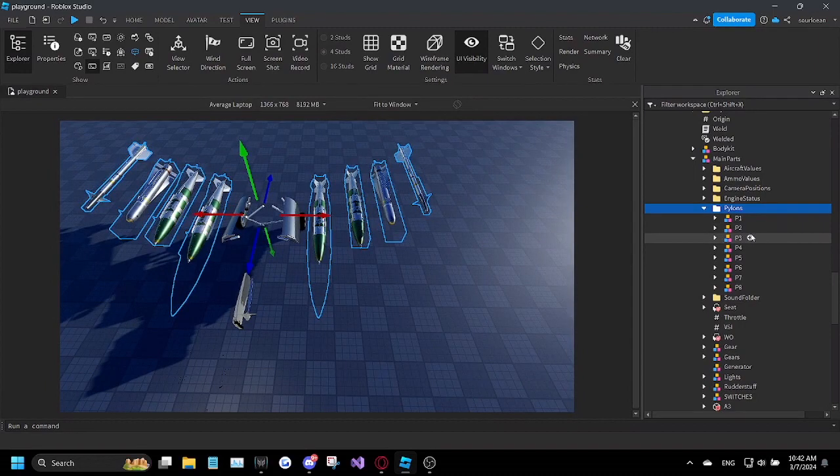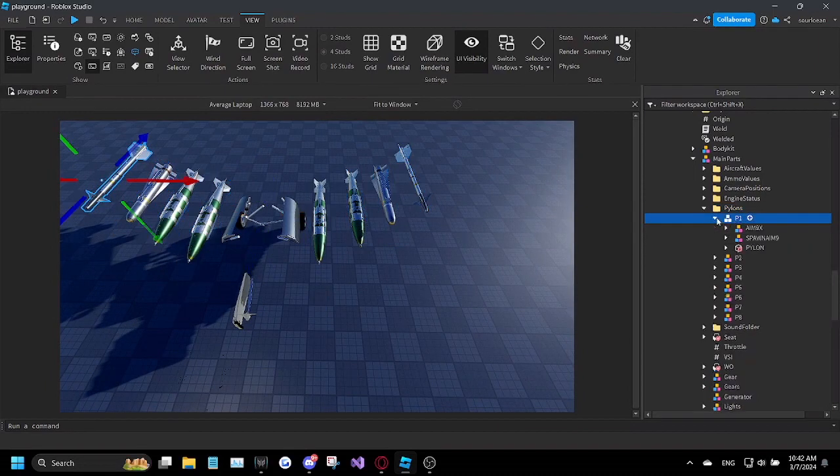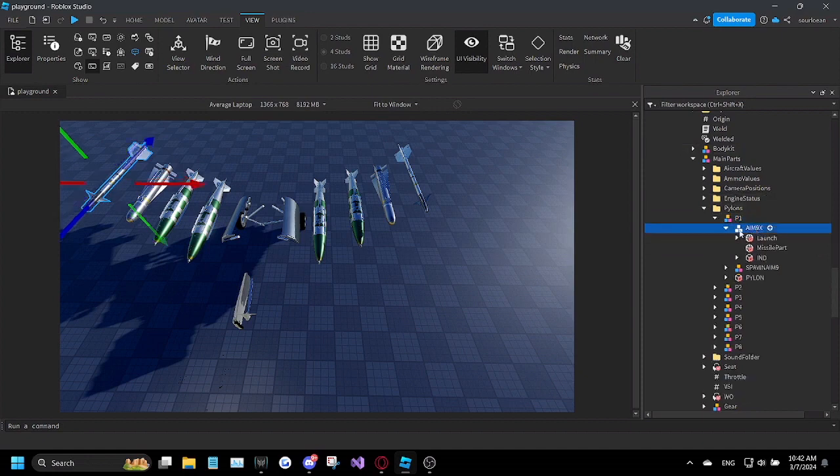Here are the pylons. If you want to create a new pylon, all you have to do is just duplicate one of the existing pylons and name it P9. So right now it's P8, right? So the next number that comes after 8 is 9, so you have to name it P9. And you have to make sure that... Okay, let me see where I explain that.